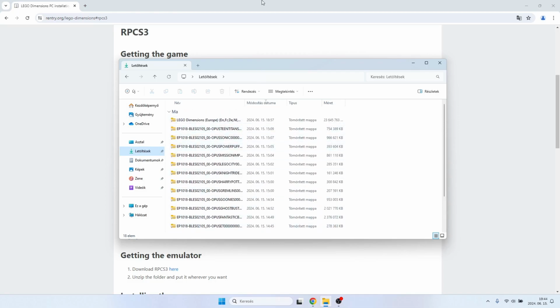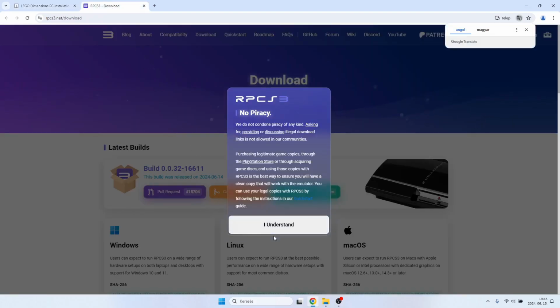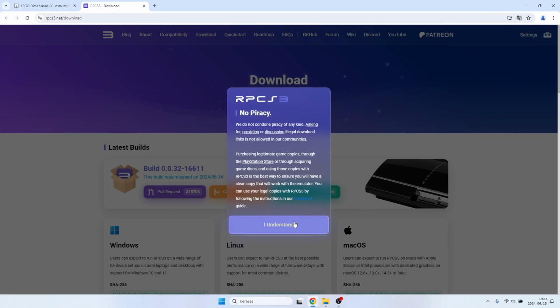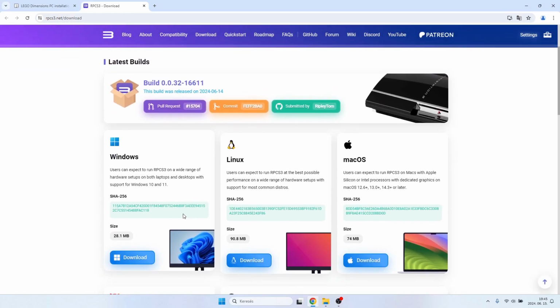But regardless, first, after downloading, you should download RPCS3 itself, which you can do here. Yeah, I understand they do not support piracy, and depending on your system, I think most of you use Windows, but who knows. I myself use Windows as well, so I'm gonna download the Windows version of RPCS3.